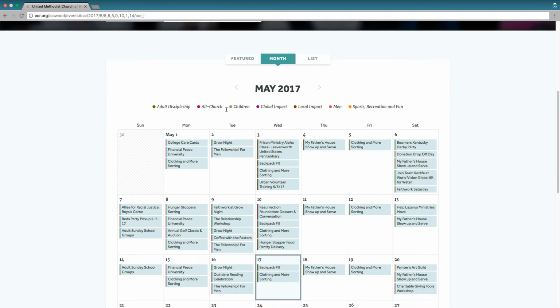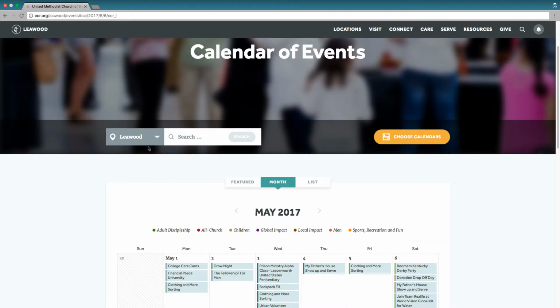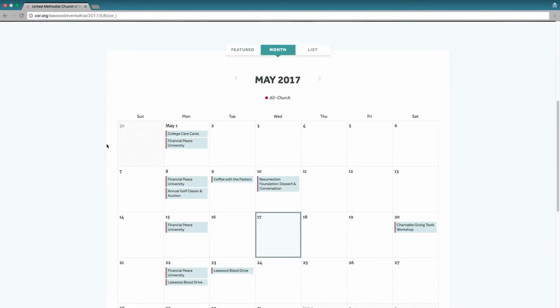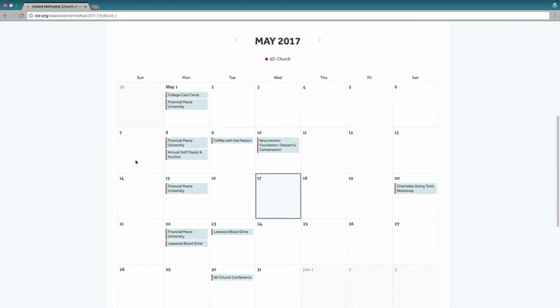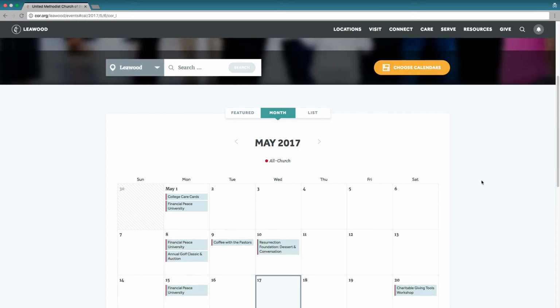And now you can see those reflected here. Those are the ones we have turned on. So if you know that you're only looking for all church events, then you can toggle everything else off, and it'll refresh and only show you things that are classified as all church events. So you see Resurrection Foundation is in here, Coffee with the Pastors, we had an annual golf classic not too long ago, blood drives, all church conference coming up, all kinds of good things in there.